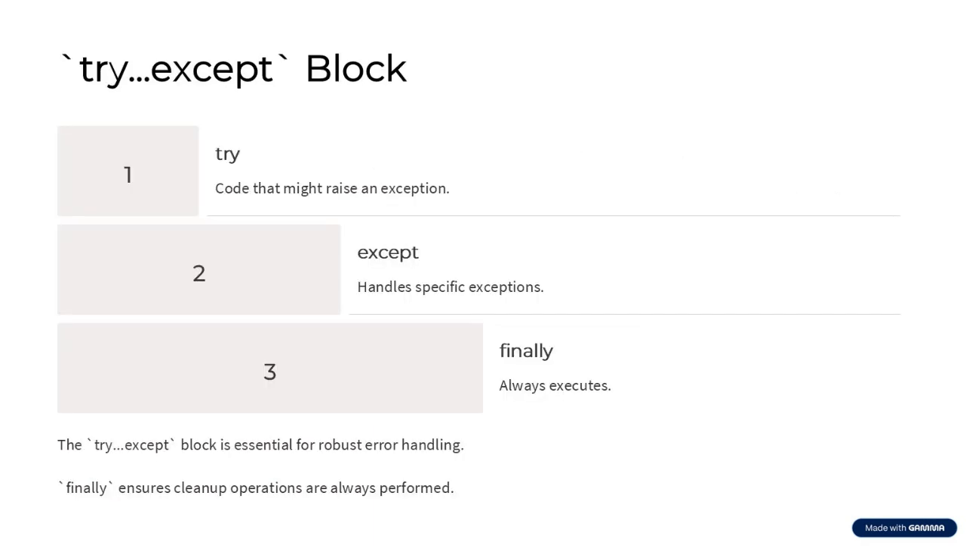Let's go to another point. Try except block. Try: code that might raise an exception. Except: handle specific exceptions. Finally: always executes. The try except block is essential for robust error handling. Finally ensures cleanup operations are always performed.